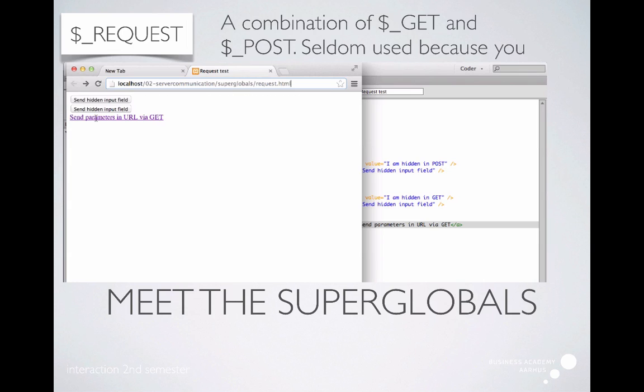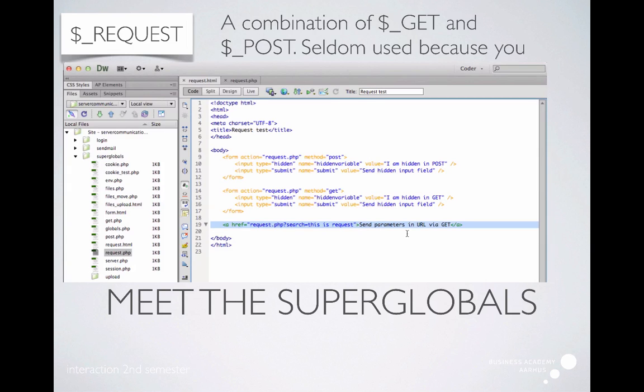And when I click the URL, or I click the link, of course I have this also in my URL. This is request. So request does this combination of get and post, and therefore if you don't know which array you should go and have a look at, you can use request, but I recommend that you use either get or post.